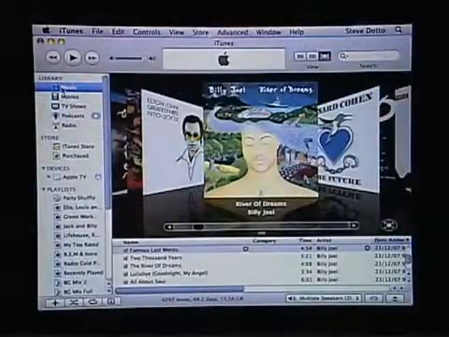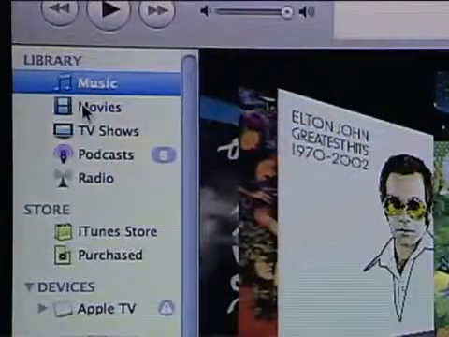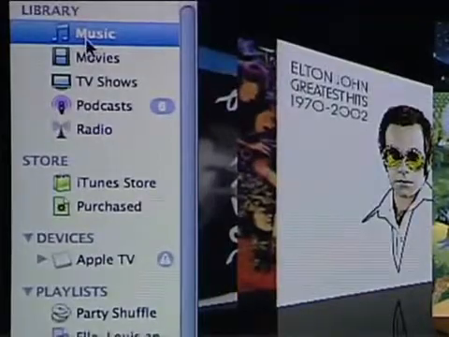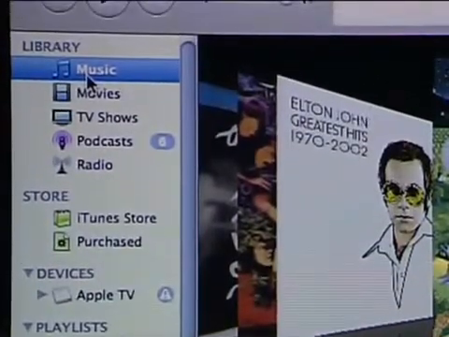Now, if you haven't spent any time in iTunes, it's high time that you downloaded it and gave it a try. It's available in both Windows and Mac, and it's free, and it's easily the best media manager that there is out there. If we take a look at the top of the iTunes bar, I've got my music, I've got access to movies, TV shows, podcasts, and radio. This is all the library that I have stored here within iTunes.